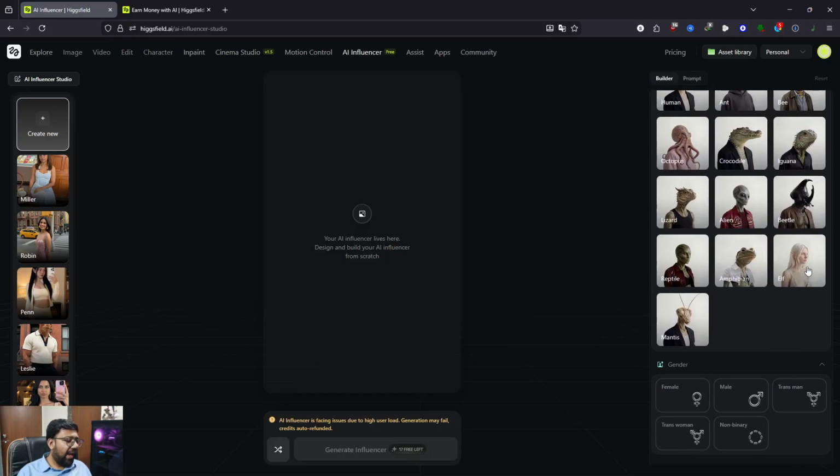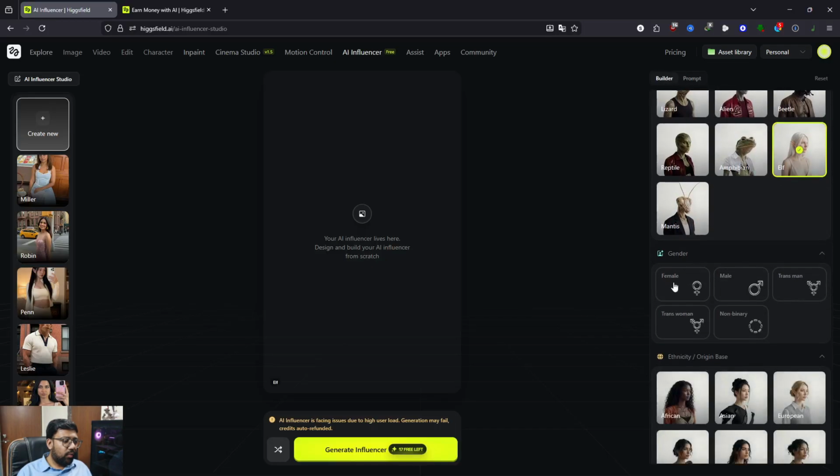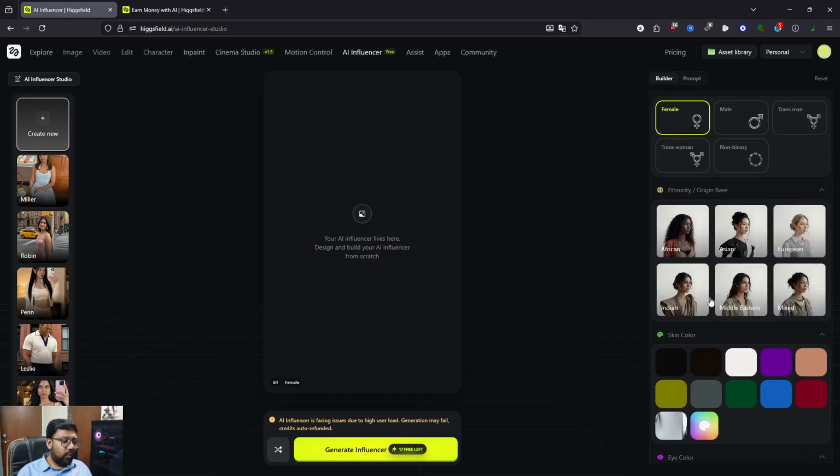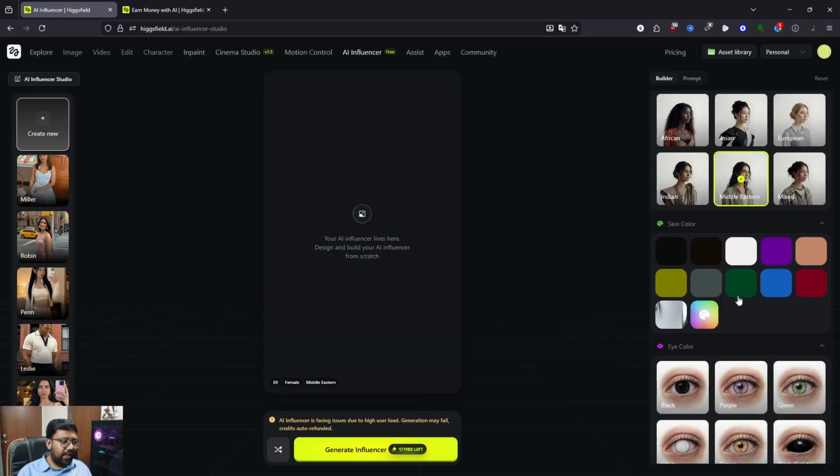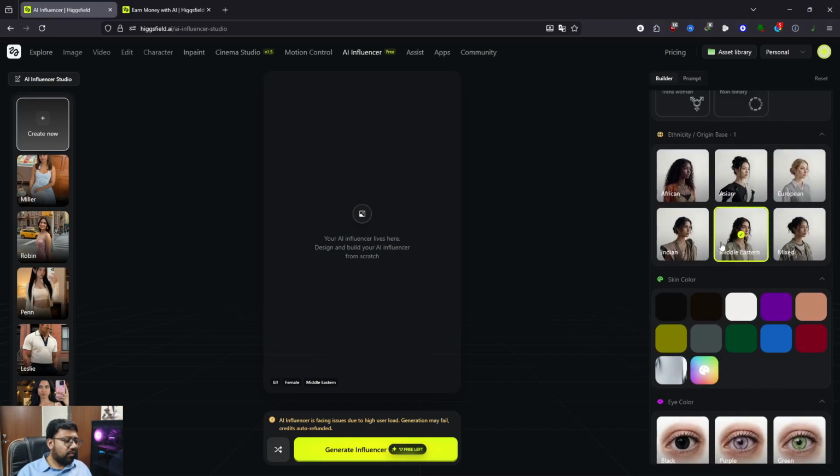We are going to go for elf here. We are going to go for a gender of female. You can go for male as well, trans man, trans woman, or non-binary as well. We are going to go for female here. And right now I'm going to go for, let's say, a Middle Eastern elf character. Here I can define a skin color as well, but as I have selected a Middle Eastern origin, it is going to take the skin color of that origin.